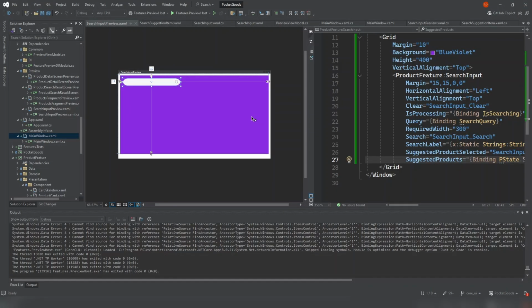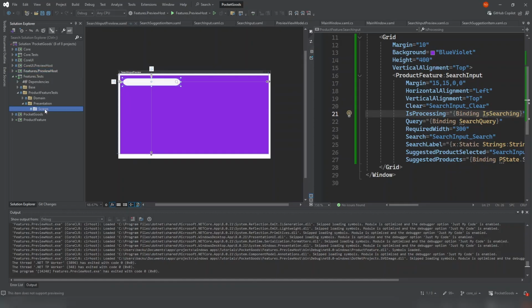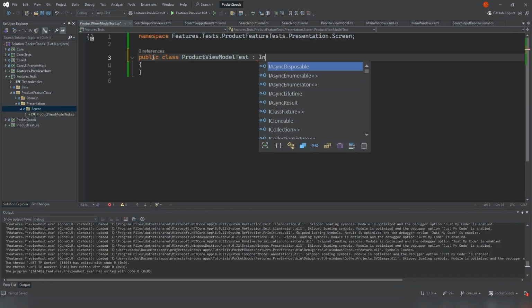All right, such a relief. Before wrapping up the video, we have to make sure that the view model is working fine. Under integration tests, let's come back to the features test. Under presentation screen, let's add a new class. Let's call it ProductViewModelTest, and it should inherit from IntegrationTests.